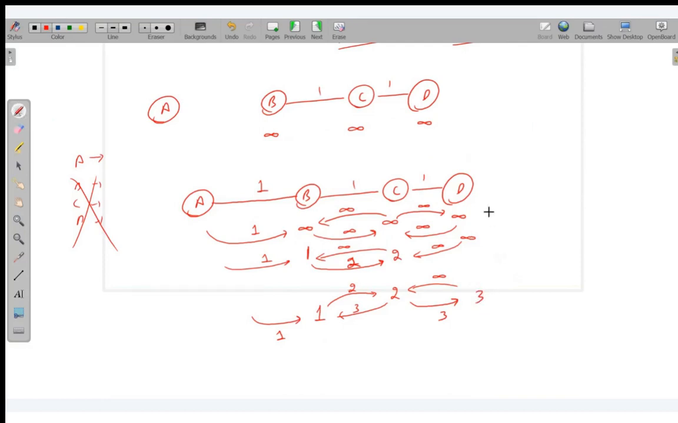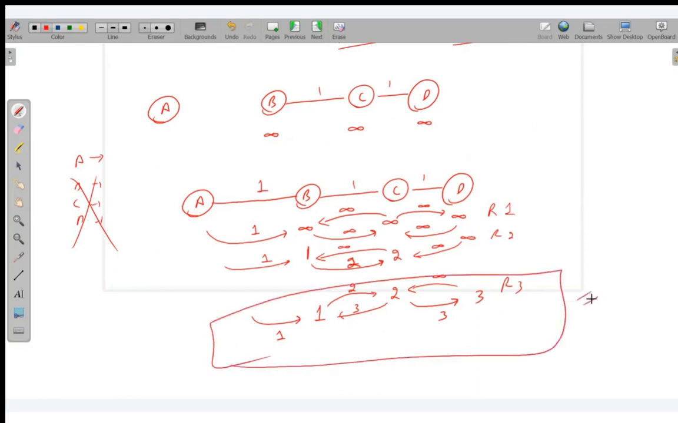Yeah. So in 3 rounds. So this was round 1. This is round 2. This is round 3. So in 3 rounds, we have completed this table properly. 1, 2, 3 values, we have got it in 3 rounds.